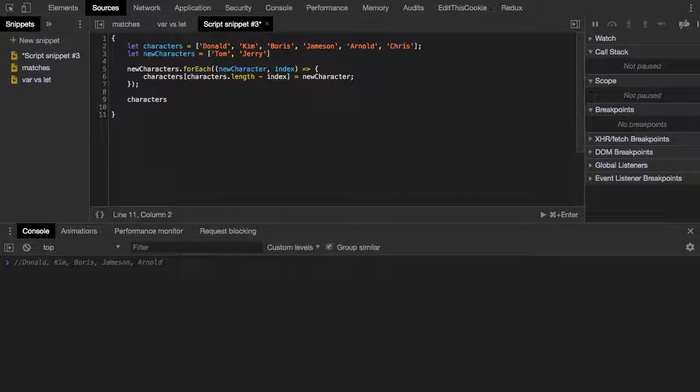Change the forEach. Donald, only Donald. Okay. Why only Donald? Because if the character length is 5, 1, 2, 3, 4, 5, 6. We need to have the new characters length? Sorry, again, do we want to reverse it? No. I want you to tell me what this is going to return. I don't mind if it's right or wrong. I want you to understand what this will return.